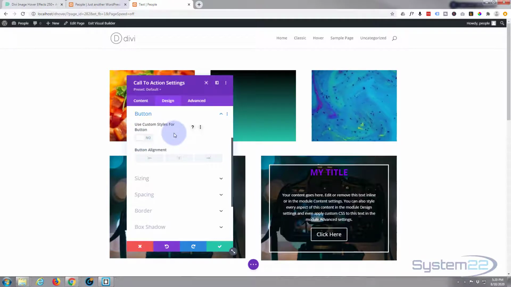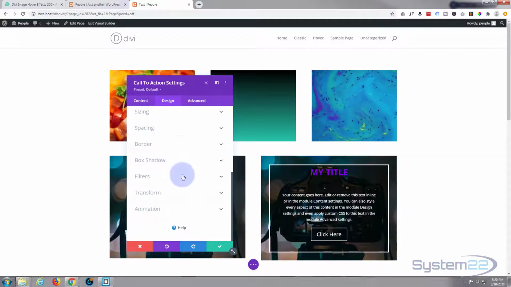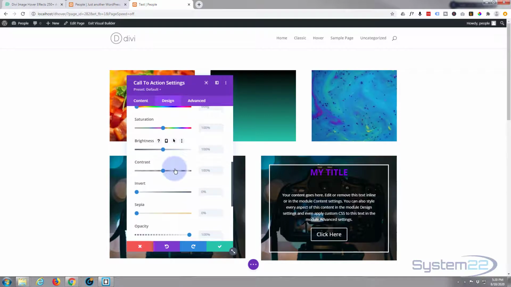Okay, well, let's make the magic happen. What do we want to do? Well, when my mouse is not hovering over it, I don't want to see the content or the button. I just want to see the image and the title. And then when we hover over it, I want that to fade in. So let's do that. Again, in the design tab, we're going to go down to filters. And if anybody else has watched any of my other hover videos, I'm sure you know what I'm going to do here.